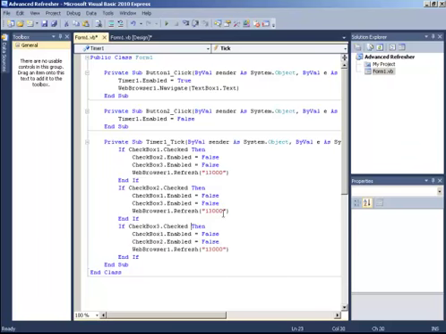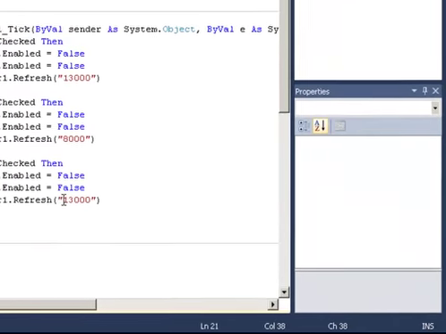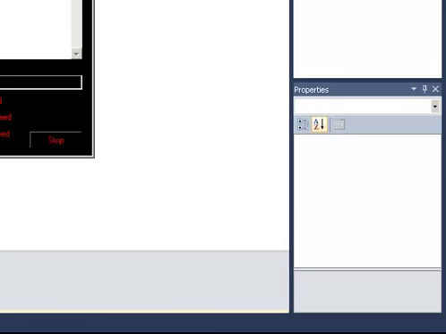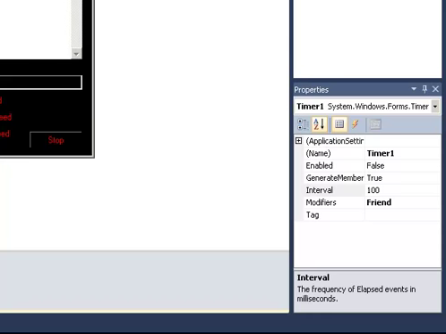Now to change the refresh speeds. This one's going to be medium speed, so it's going to be a little faster than the slower. That will be 8,000, so 8 seconds. And then the fastest speed, we'll make it 5,000. I think that's it for this.